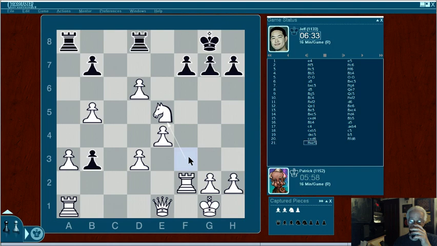Now, I have a choice. I can take this pawn with the rook, or I can take the pawn with the knight and threaten his rook, which means that he'll take this pawn, so I'm not going to do that. But if I do take this pawn with the rook, he'll take this pawn, and if I take his rook, he'll take mine. Again, I'm way up. I could trade rooks right now if I wanted to. But is there a better move?